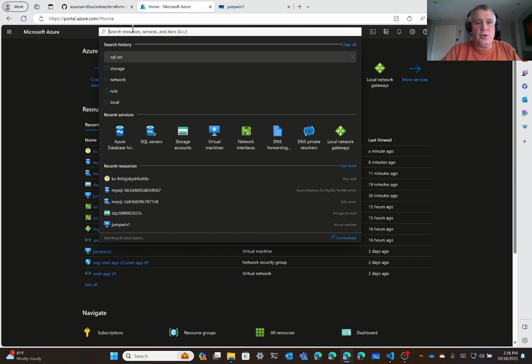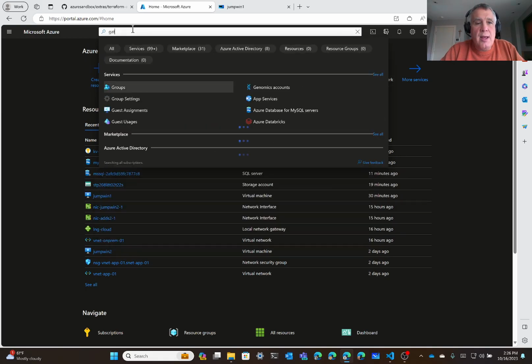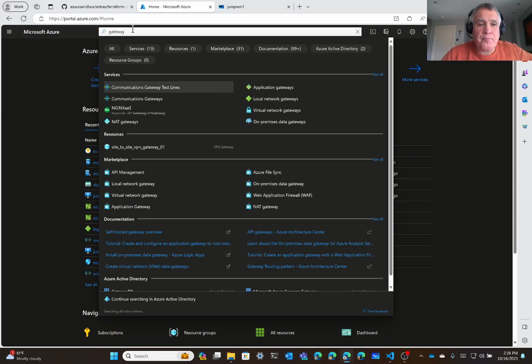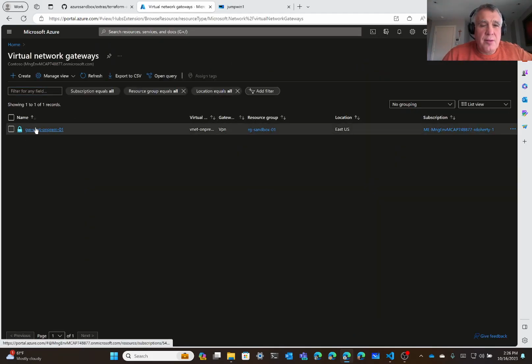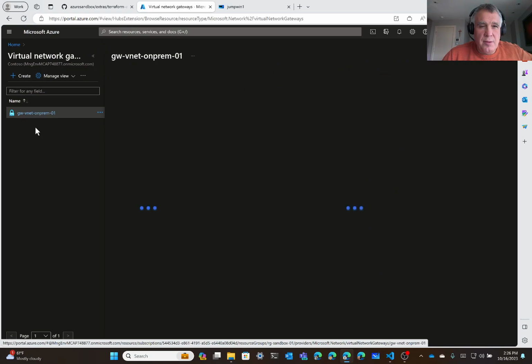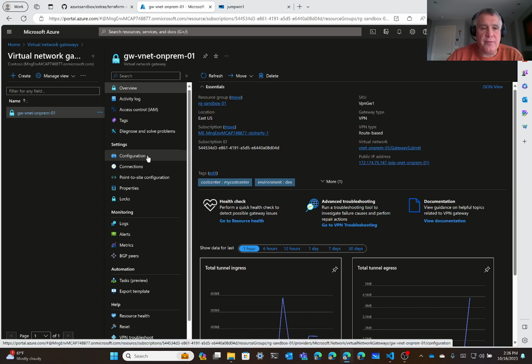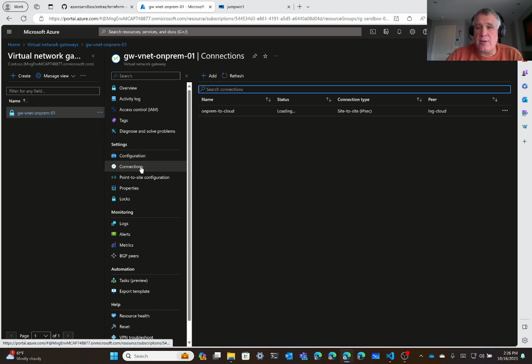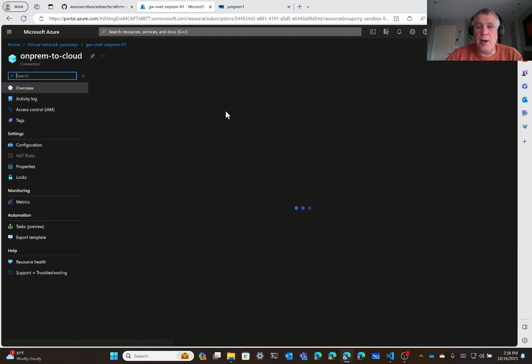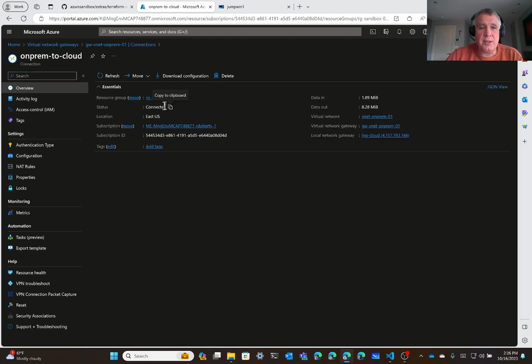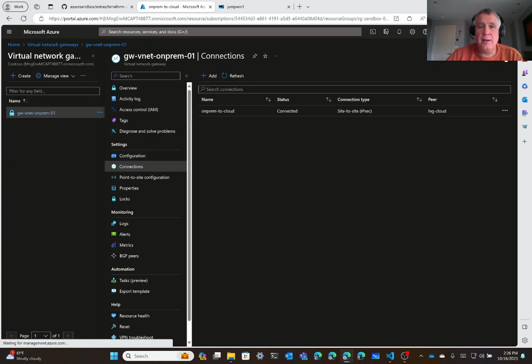So one thing that you could look at is the virtual network gateway on the on-premises side. That's the gateway that we use for our site-to-site VPN connection to our cloud environment. And you can see here that our on-prem to cloud connection is showing us status of connected, right?